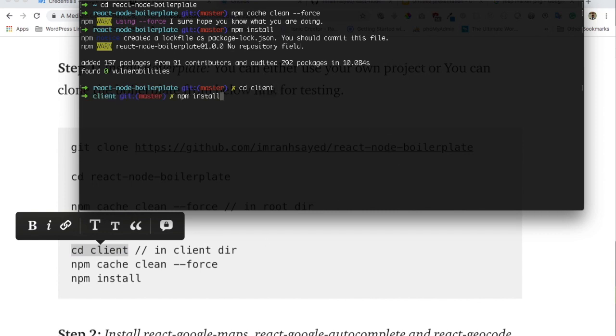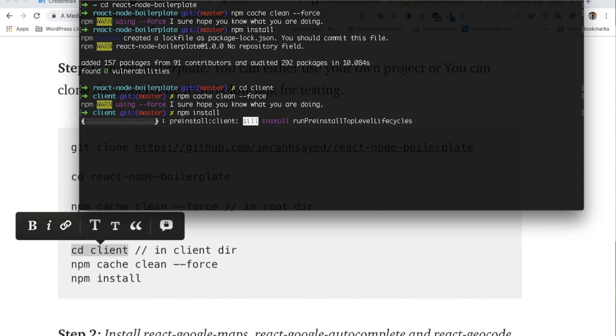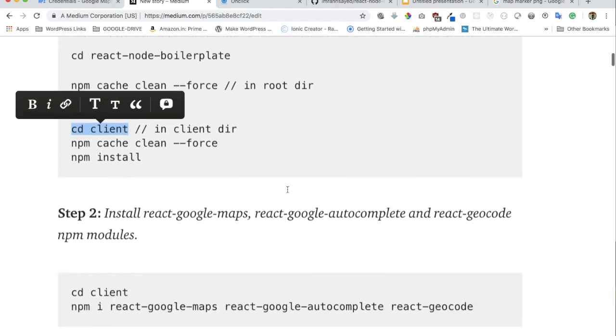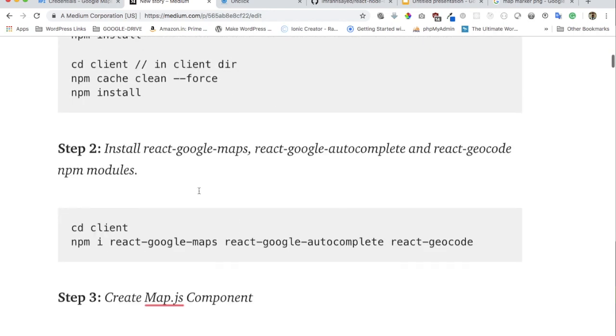And we'll clear the cache. And then again, after this, we need to do npm install here as well. Okay, so once we have done that, then we need to install React Google Maps for Google Maps, then React Google Autocomplete, and React Geocode npm modules. So we have to install these three into the clients directory.